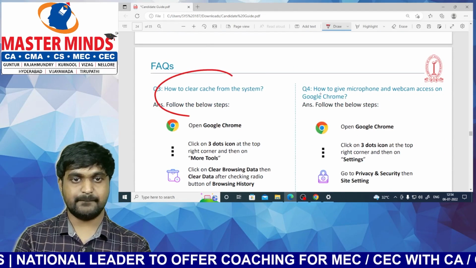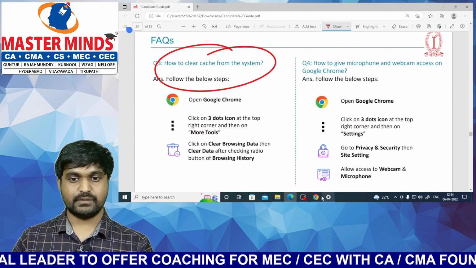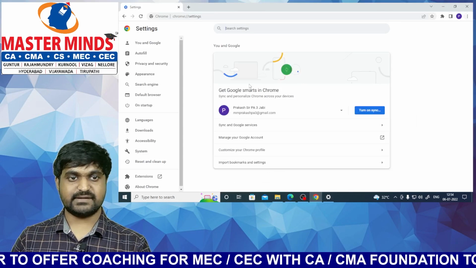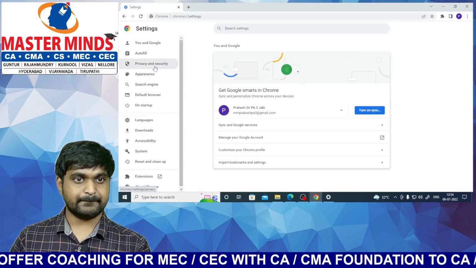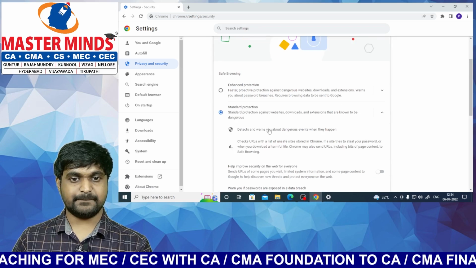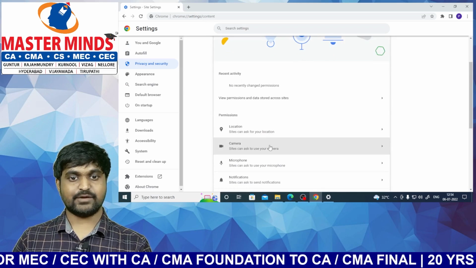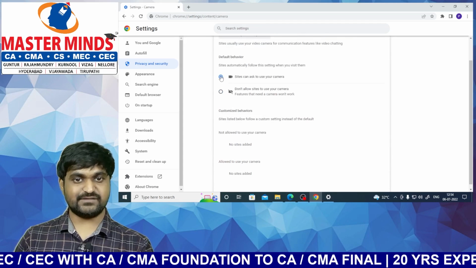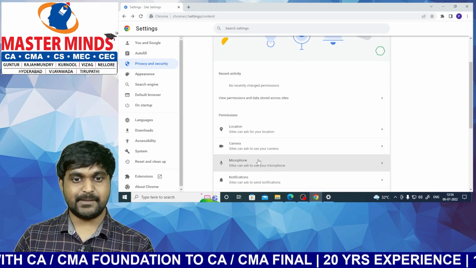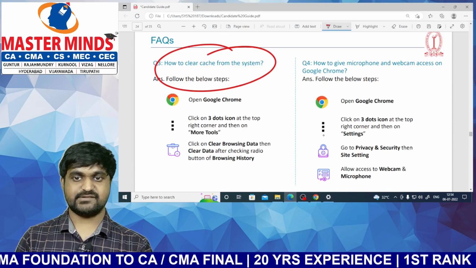So this is completed. How to give microphone and webcam access on Google Chrome? Again I will repeat, go for these 3 dots, settings, and then privacy and security, and then site settings, and go for camera. You need to check whether the first option is selected or not for both camera as well as microphone. Next one, this is also completed.